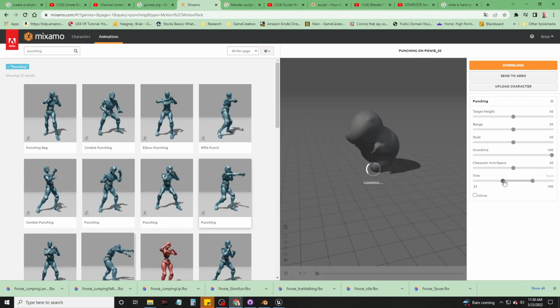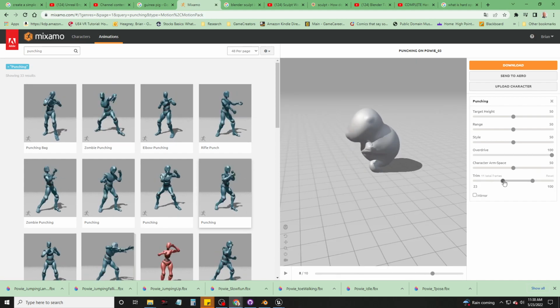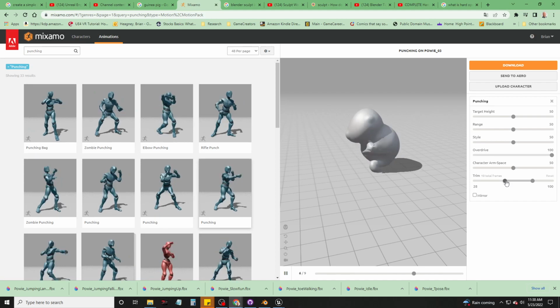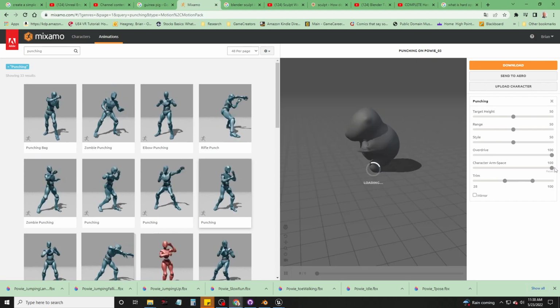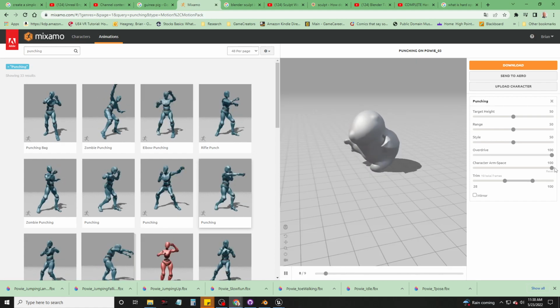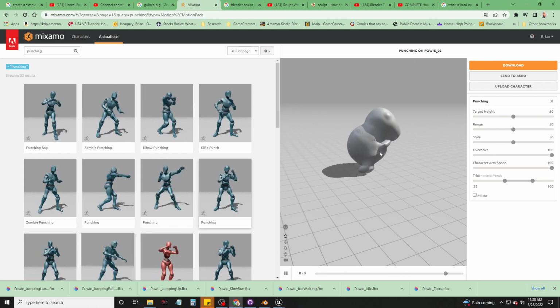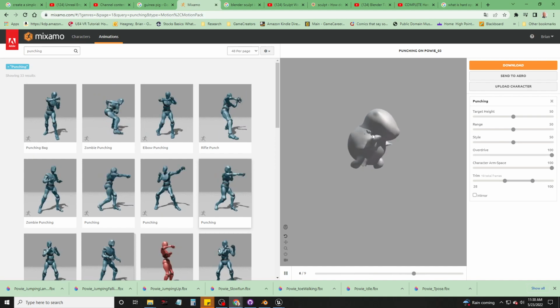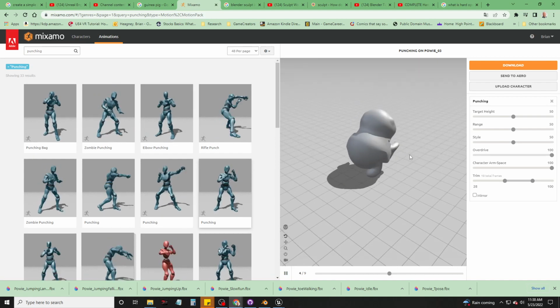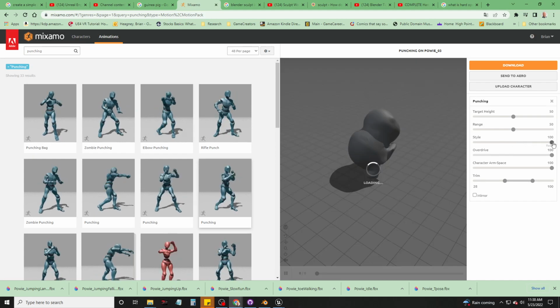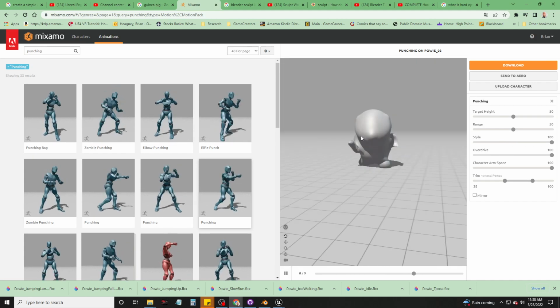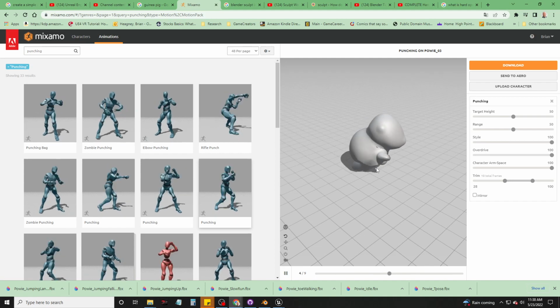And let me trim. I want it to happen really quickly. And character arm space, if I set that. There. I think that could be really good. I'm not sure what style means. Ooh, there we go. That's quick.